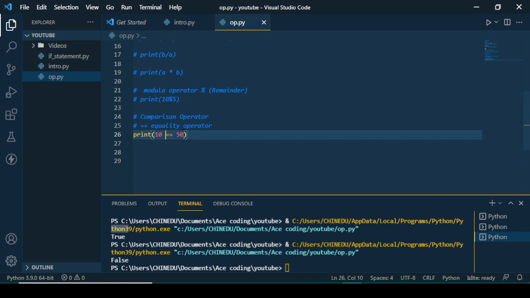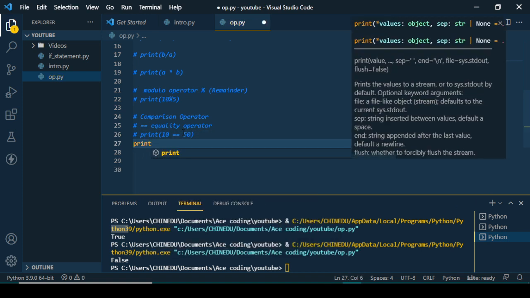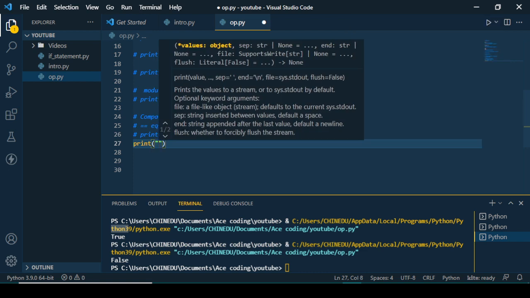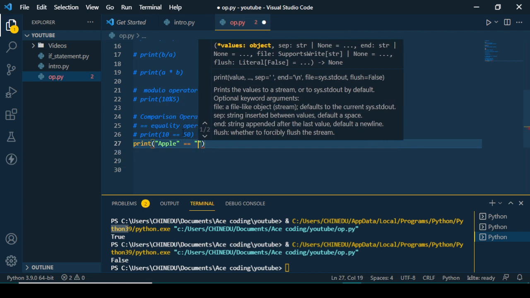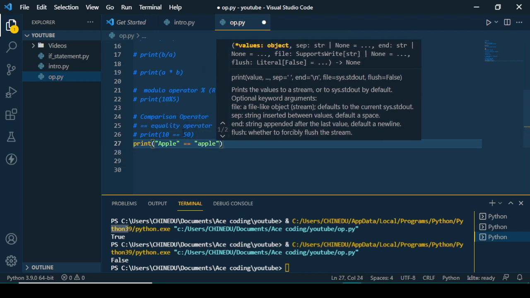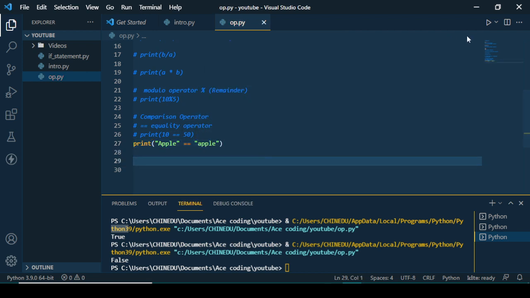Same thing with strings. Let me comment this out. If we use strings, print apple equal to apple. These are two words, the same words, but it's going to give us false. Why does it give us false? Remember, Python is case sensitive, so we use the capital A here and the small a. They might be the same word, but they have different capitalizations.